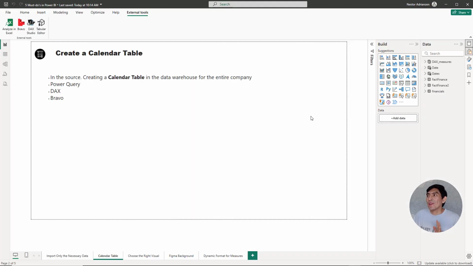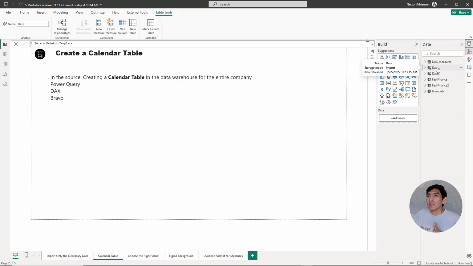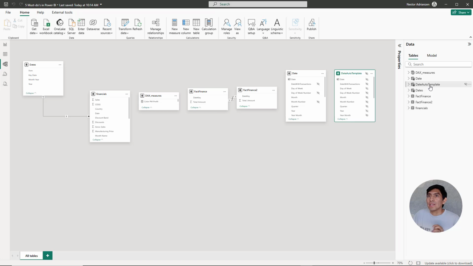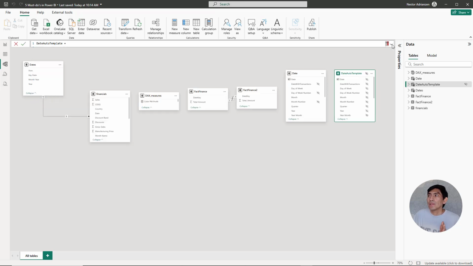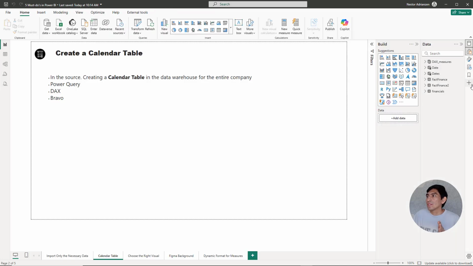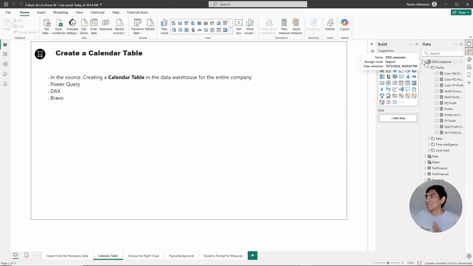If you go back to Power BI Desktop, now you can see a table here called date. So this is the calendar table that we just created with Bravo. Check this out. This is referencing the date auto template that we created with Bravo. If you go back over here to model view, it's hidden, and then you can see here the piece of code that Bravo used to create a calendar table.